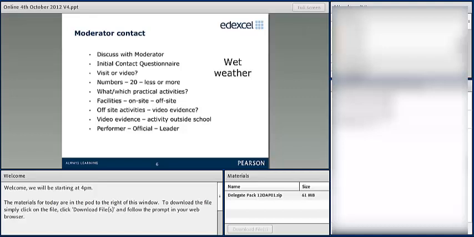What practical activities will you be offering? Which practical activities would you propose to offer on the day of the moderator visit? And some discussion will take place between you. What facilities do you have? In my centre, for example, we had some activities that went on site, and things like personal survival, because we didn't have a swimming pool, went off site. Do you have any video evidence that you need to submit, even if you're going to get a moderator visit? And that might be for things like activities that are going on for students outside of the school environment.